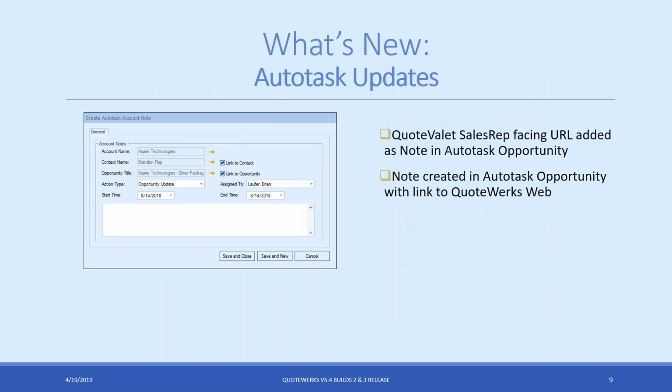For you Autotask users, we did add some cool new little features. The Quote Valley sales rep facing URL will now be added as a note in the Autotask opportunity. Why that's really nice is that, one, it doesn't require any setup, so there's nothing you need to do. So if you're using Quote Valley to deliver your documents to your customers and you have QuoteWerks integrated with Autotask, we'll actually take the sales rep facing URL and automatically add it as a note in your Autotask opportunity. So this makes it really easy to just view that document if the customer posts a comment, or you just want to maybe post a comment or just kind of check in on the document, see what the customer's been up to. You can easily do that directly from this link.